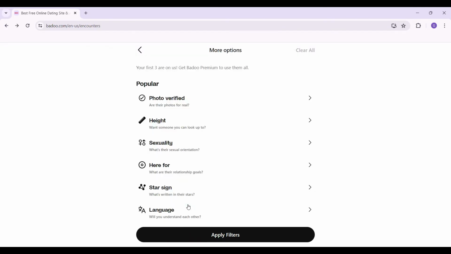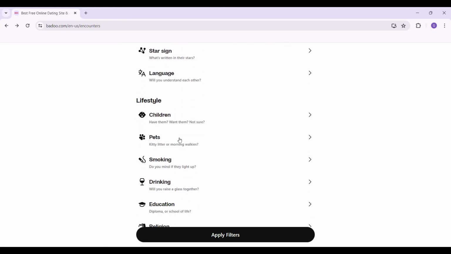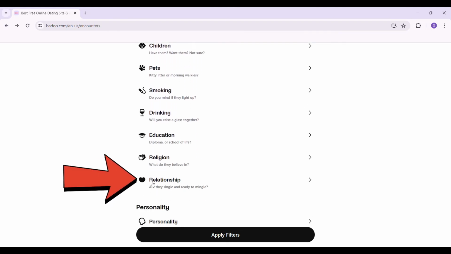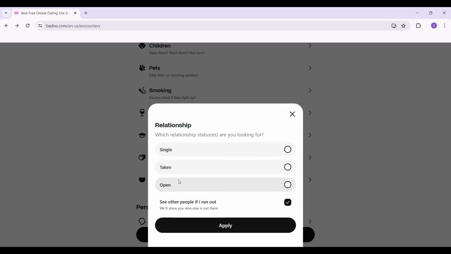Then something like this will open up. Simply scroll down till you see something like Relationship. Click on this button right here. Then it's gonna give you a few options like this. Which relationship statuses are you looking for? Single, taken or open? Select the one that you prefer.